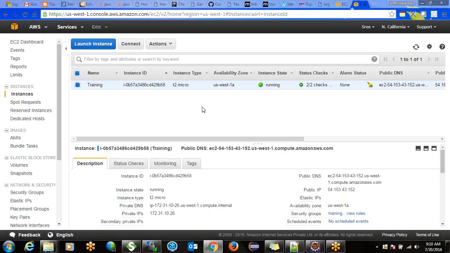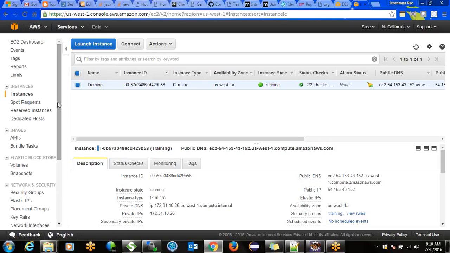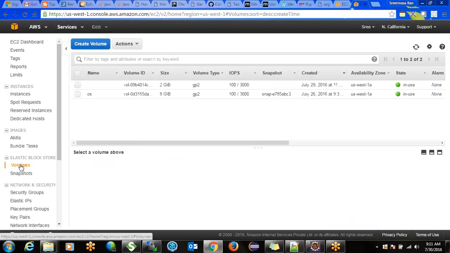Okay. First, someone raised one concern yesterday. When they mount the volume and then reboot, the volume is unmounted from the EC2 instance, right? I forgot to mention one command while mounting the device. Let me show you what the command is.